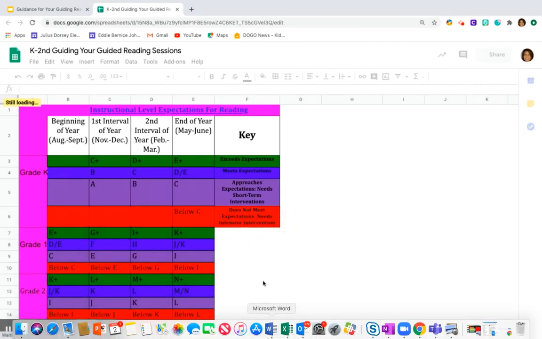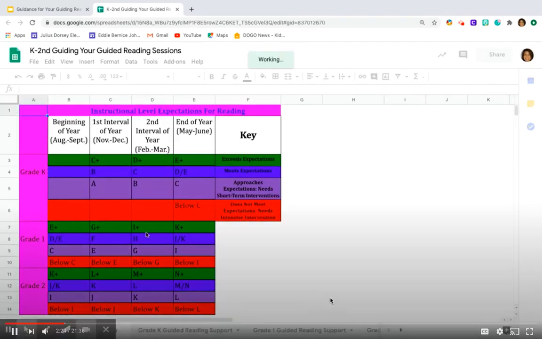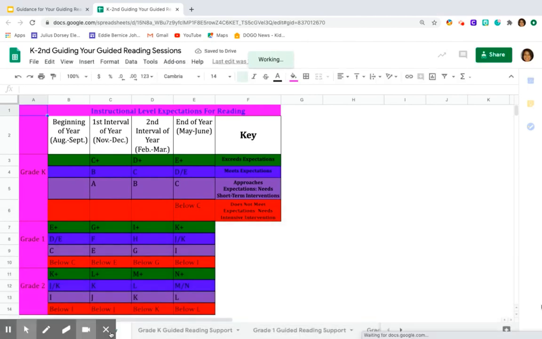This spreadsheet is a little heavy with information, so it takes a minute. You notice it says it's still working. I'm going to go ahead and close this out. It will open to your grades K through 2 overview. What you'll notice here is that I have K through 2nd grade, and it gives you the reading levels that your students should be at in a particular part of the year.